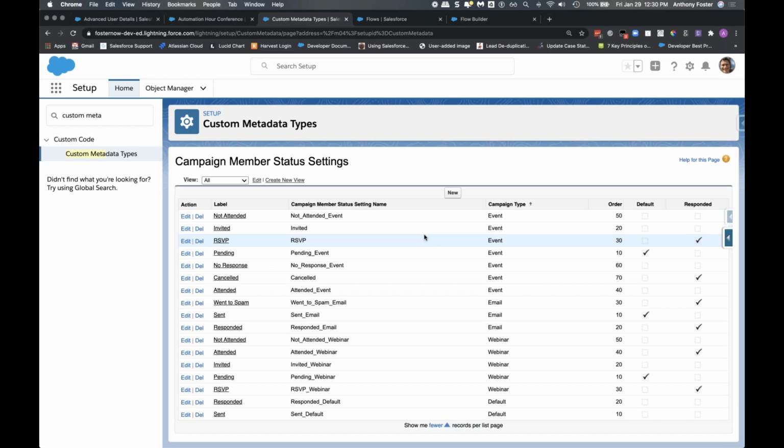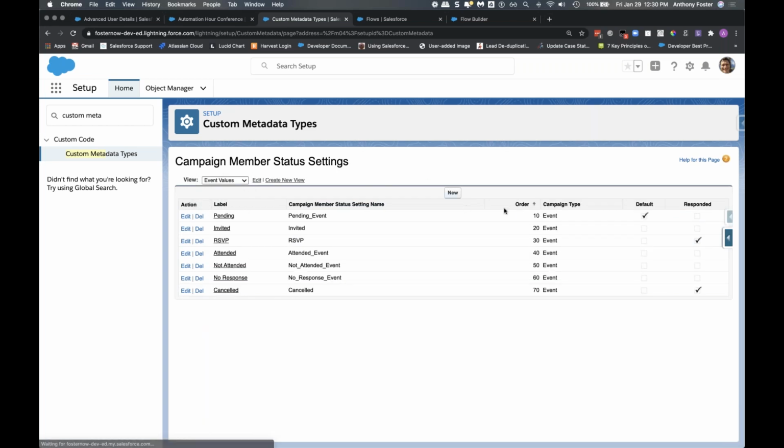All right, and then I'm utilizing these list views in order to help me filter down on specific events. The one thing to keep in mind here is that these orders pertain to this campaign type. So you can see that I've got some duplicates here. So for example, I've got email, 1, 2, 3, 10, 20, 30, and then for webinars, and then I've got some default values as well. All right, and if I want to filter down just to see event values, then I can see all of my values here.